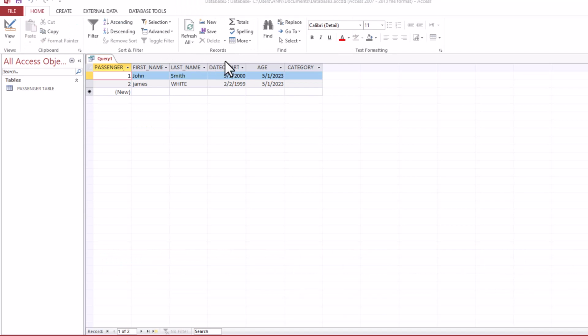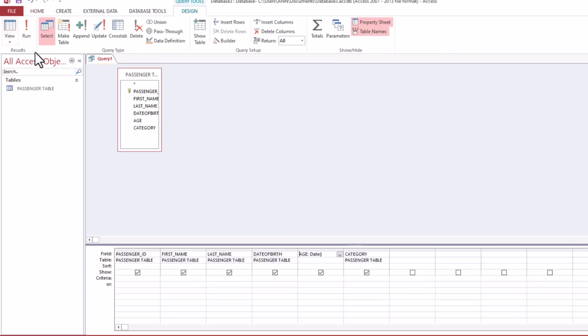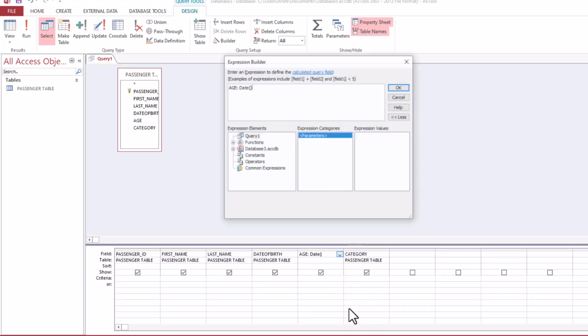The date function in Microsoft Access returns the current date. It does not include the time component, only date. You can see I'm recording this video on 1st of May 2023. Let's switch back to design view, then back to our date build up.